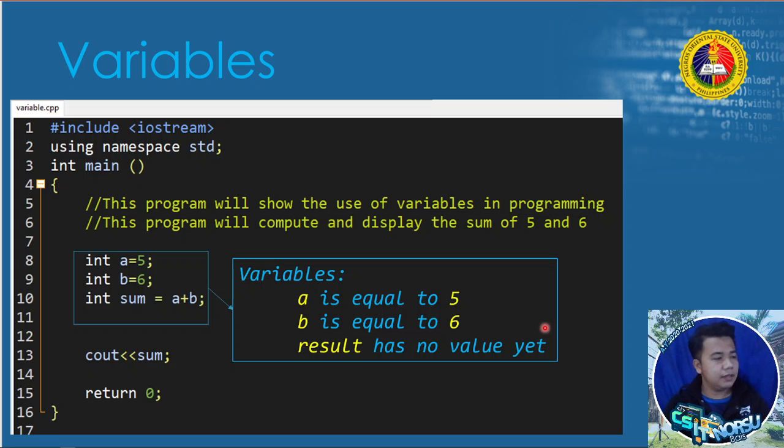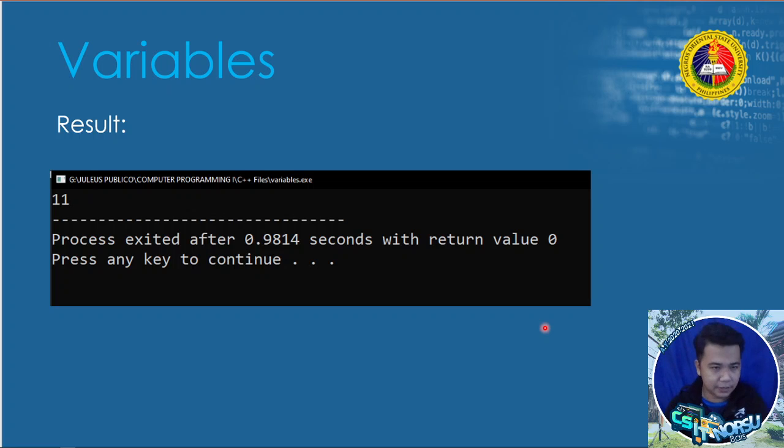So since the main purpose of this program is to compute the sum, we can expect that the result is going to be 11. Again, our goal is to set the storage where we can save the data so that we can use it for the program. In this case, we are trying to compute 5 and 6. So again, we have to set a variable for the 5, we have to set a variable for the 6, and lastly, we have to set the variable for the result. In this case, it is 11.